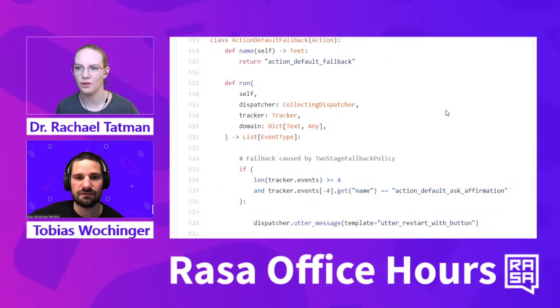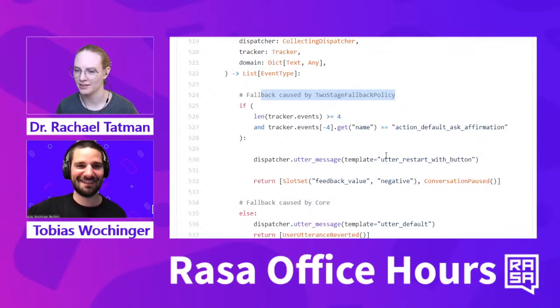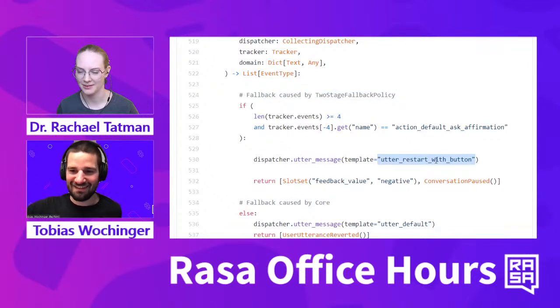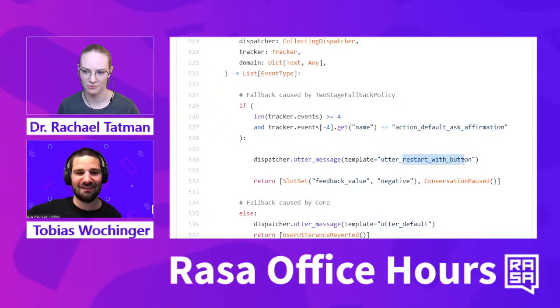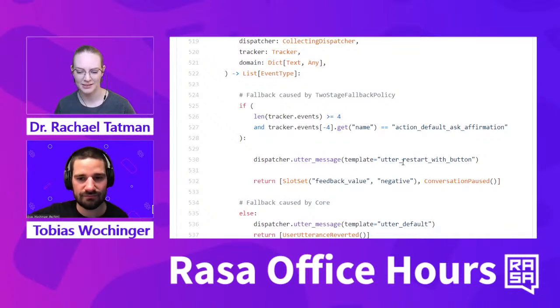Yeah, this is default fallback. Okay, and here's the fallback called by this two-stage fallback policy. So if these are triggered, then in this case, it's just going to share an utterance that was written during the bot, like, hey, do you want to restart? And it shows you a button that you can hit to restart. So, yeah, hopefully that answers your question, Monica.